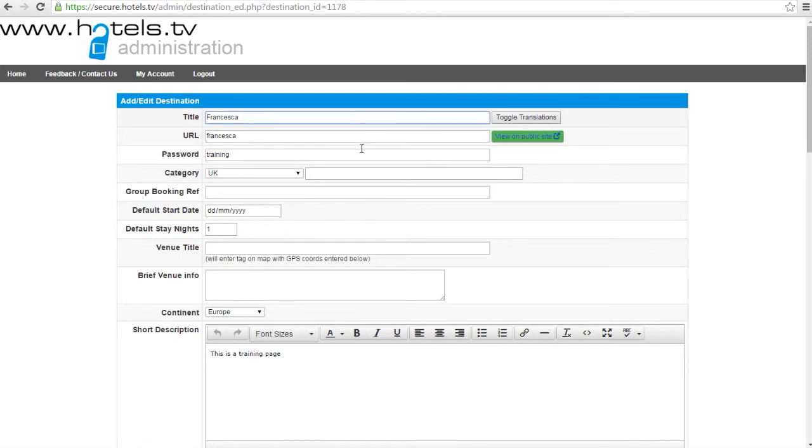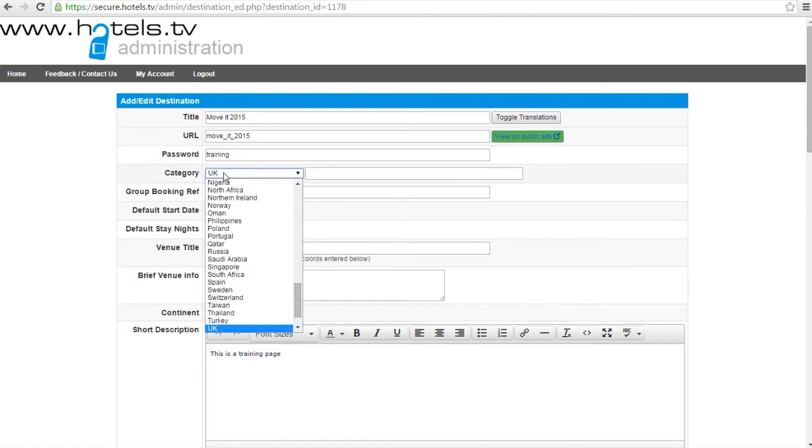So at the top you would have the title, and this would be the name of the event or the meeting or the party or the wedding, etc. So let me use an example. This is an event that happened in London, and in the URL you would use very similar but all in lowercase. If you need it password protected, you would then put a password in here, and you could also select a category or a destination.